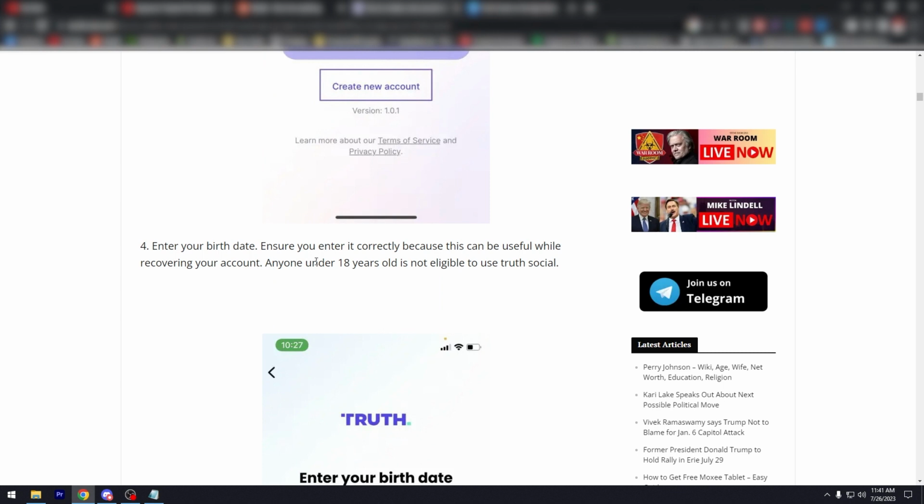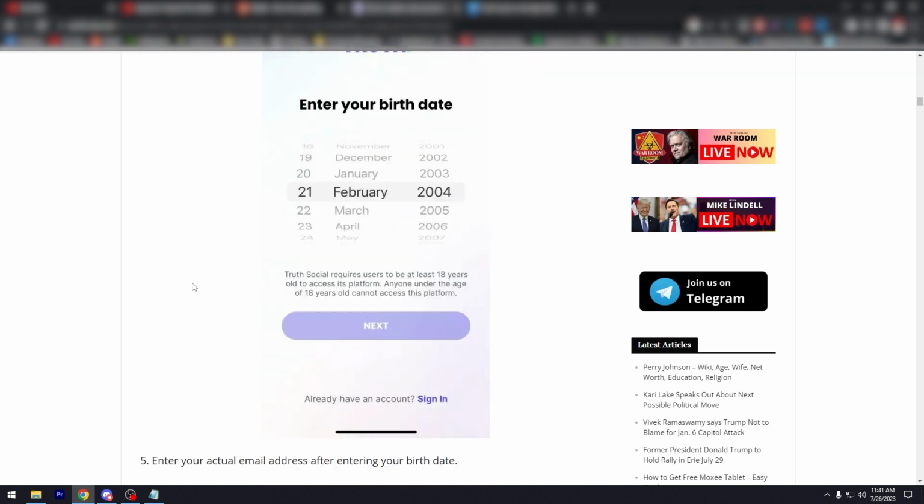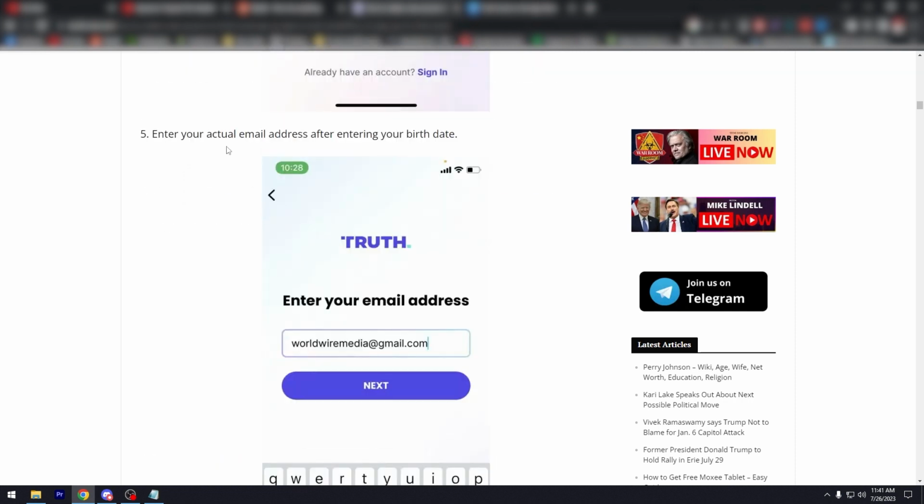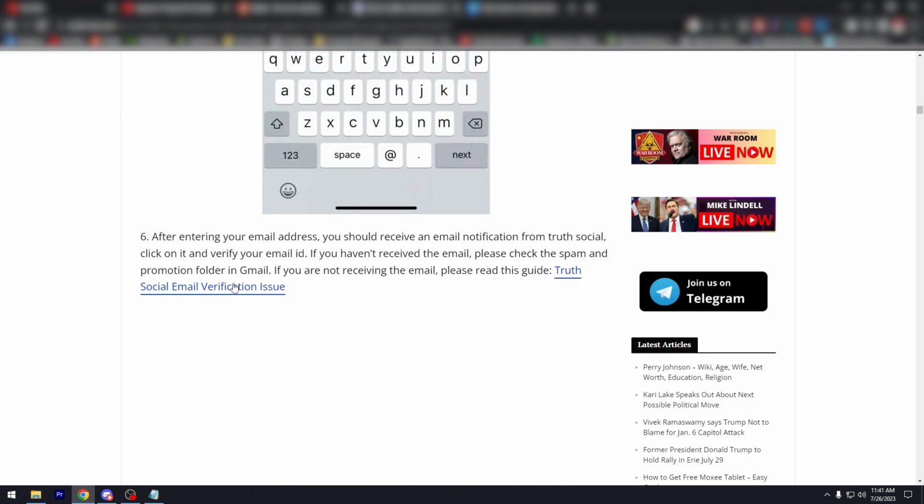Enter your birth date. Ensure you enter it correctly because this can be useful while recovering your account. Anybody under 18 is not allowed, right? So after that, enter your actual email address. So this is pretty much straightforward, right?